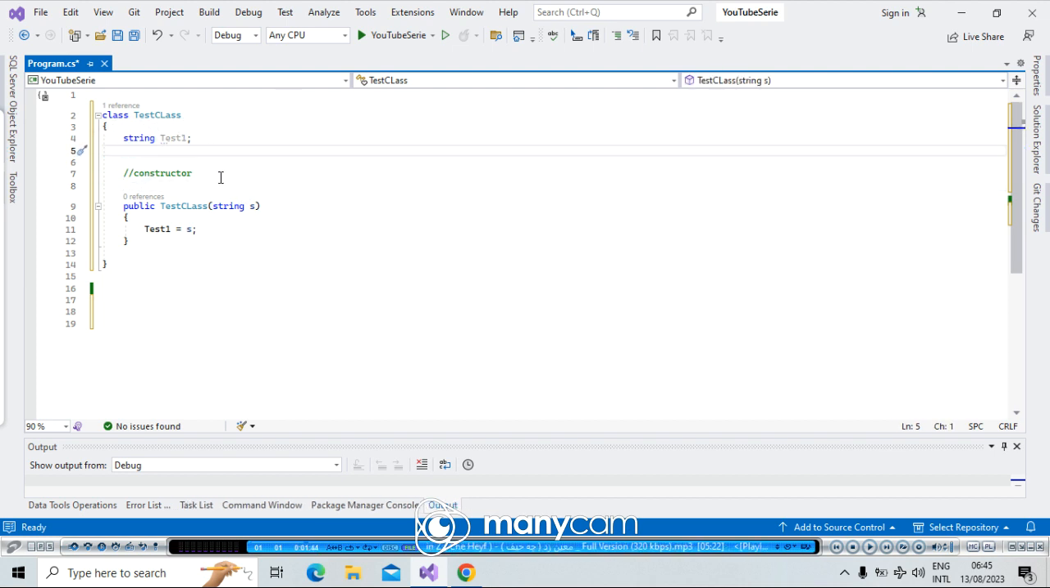Okay, I have a simple class which has one data member, which is test. How you use this class, we are coming to later. This is just to know about a data member in a class.